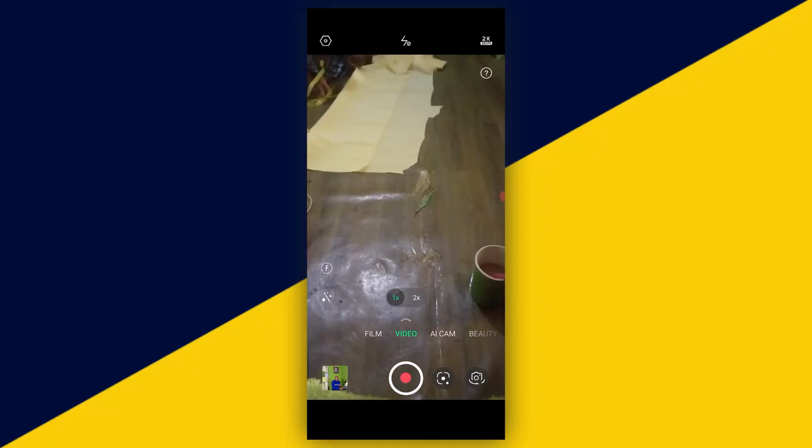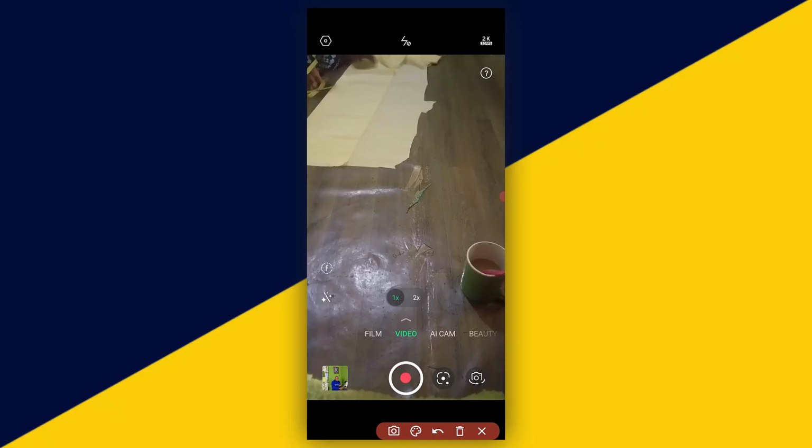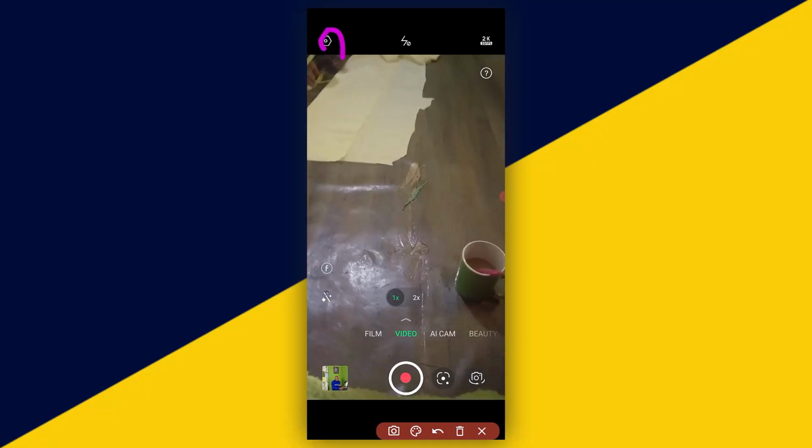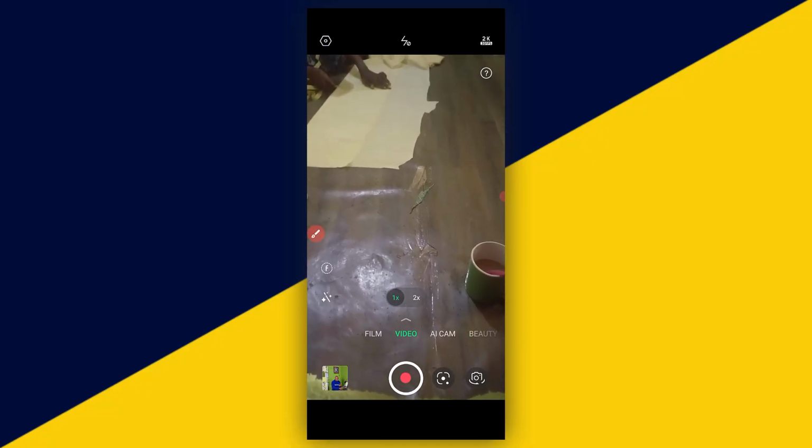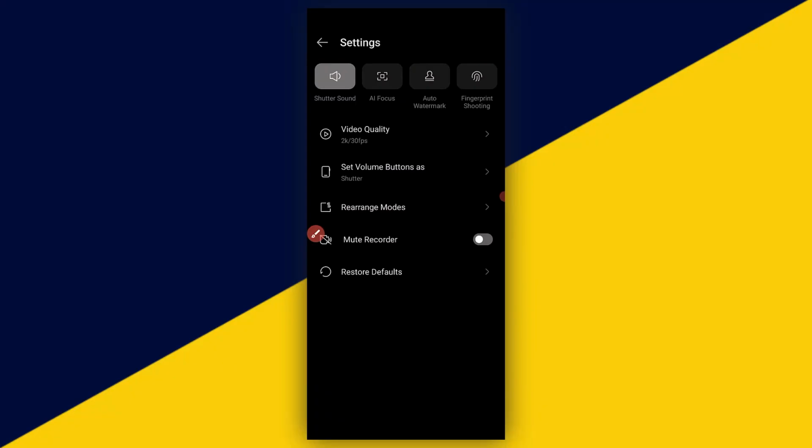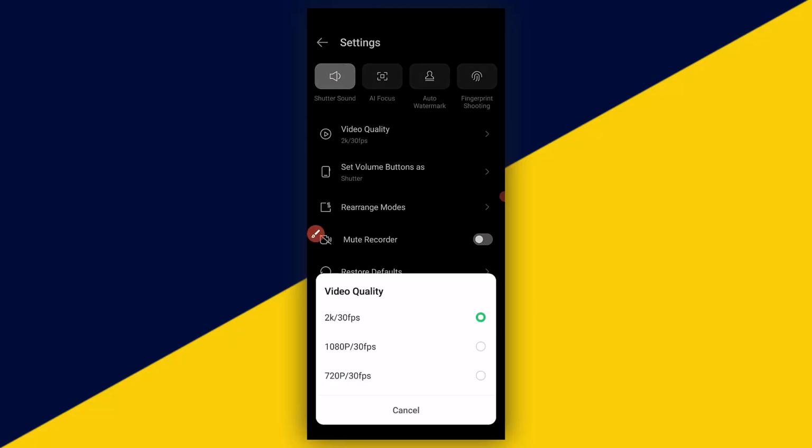The next thing you want to do is click on the setting icon on your phone camera, and then check the video quality on your phone. So this particular phone, the video quality is 2K with 30 frames per second, which is the maximum here.